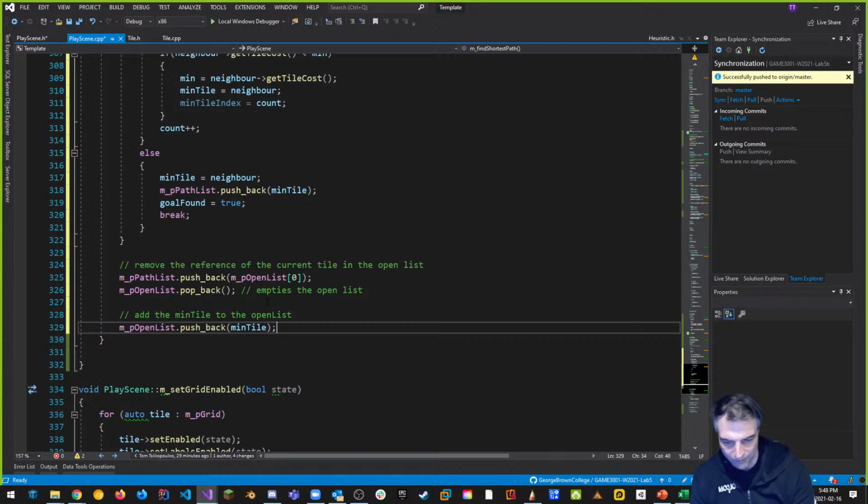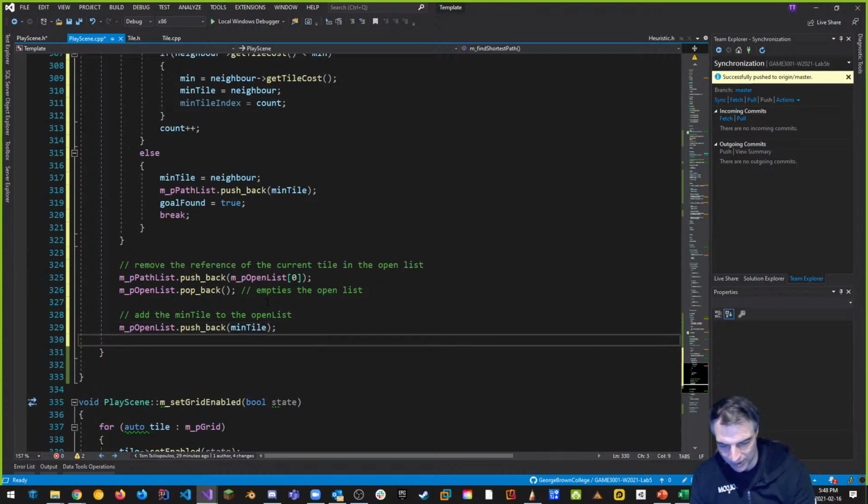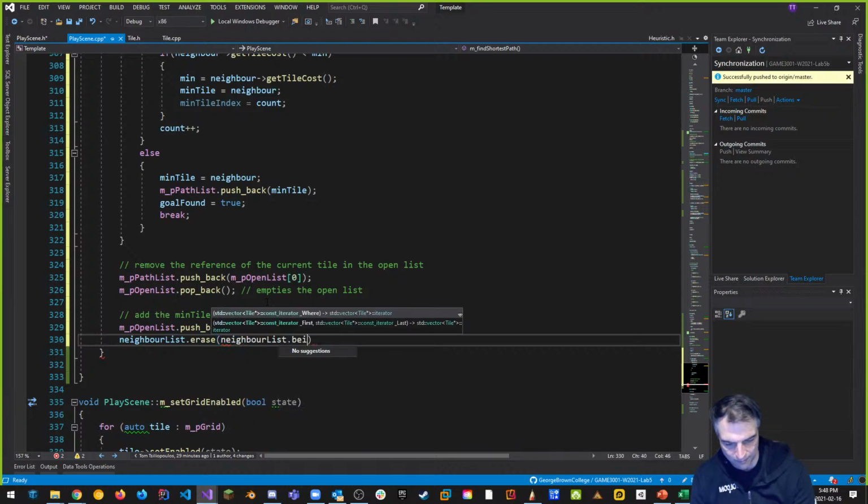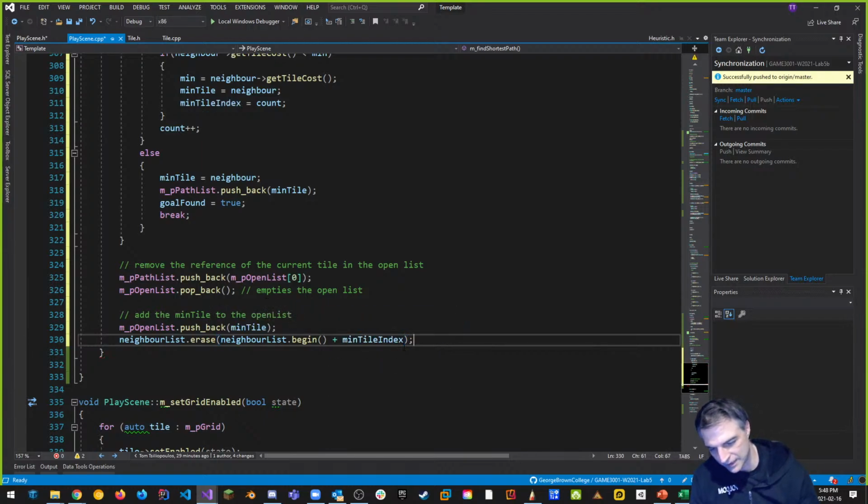So, okay, open list push_back min tile, and then what I want to do is erase from the neighbor list. I'm going to use the iterator, the neighbor list begin, and starting from the beginning of the list all the way to my min tile index, whatever that is. So that is going to be the tile index that I'm going to erase from the list.